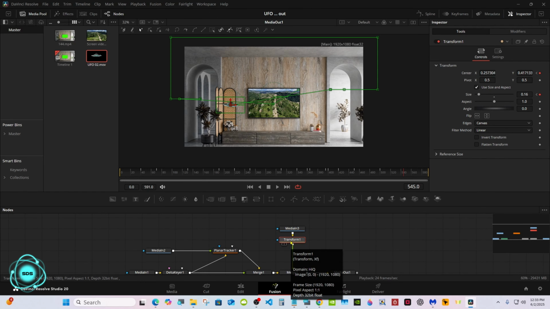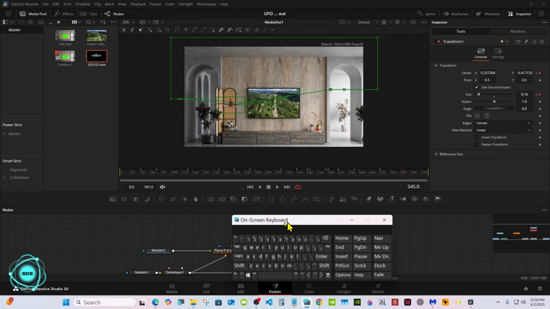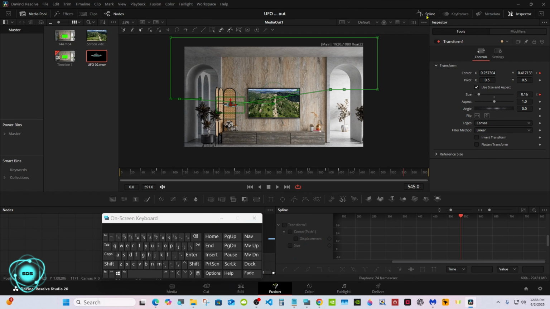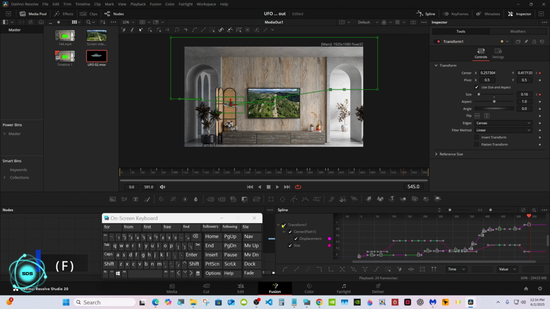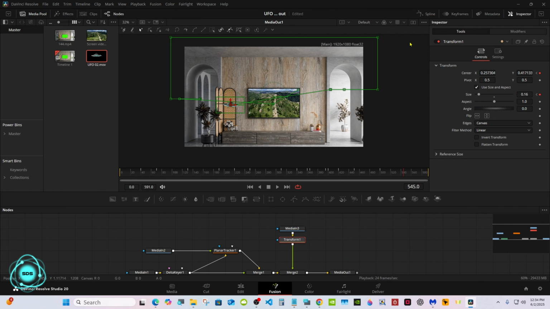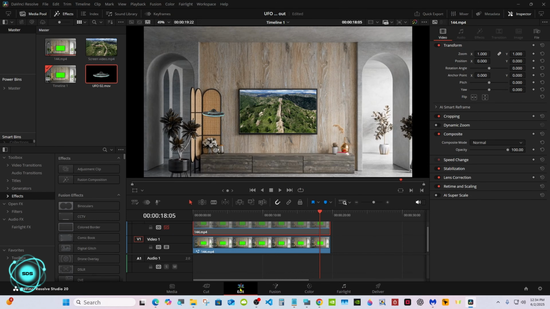With the transform selected, open your spline. Zoom to fit. Select all. And F on the keyboard. Now we'll go up here and see how it looks.